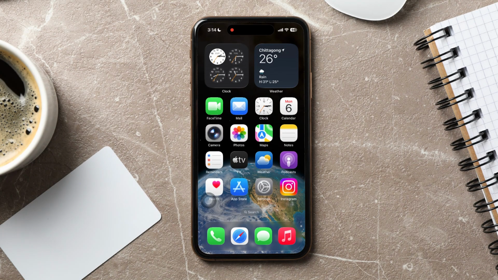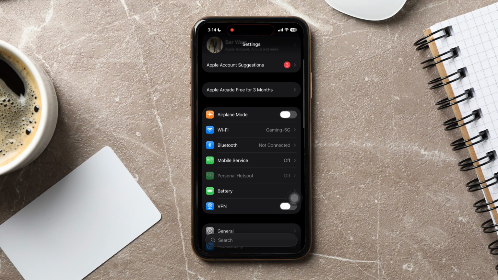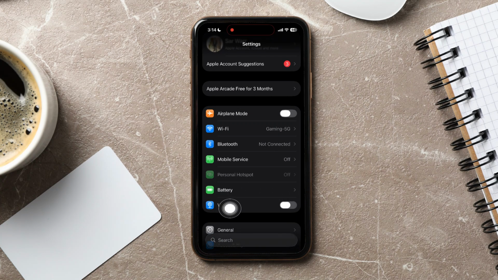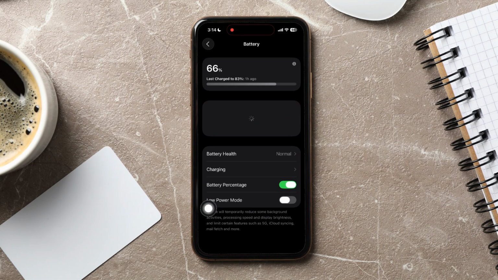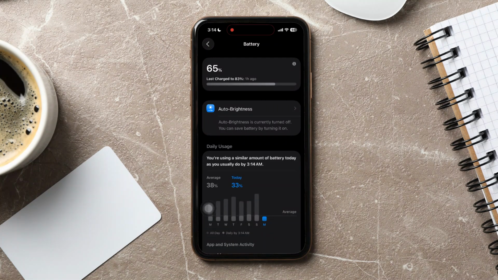How to check start date of iPhone. To get started, tap on Settings from your home screen. In Settings, scroll down and tap on Battery. Once you're here, you'll get to see your battery usage details on this page.